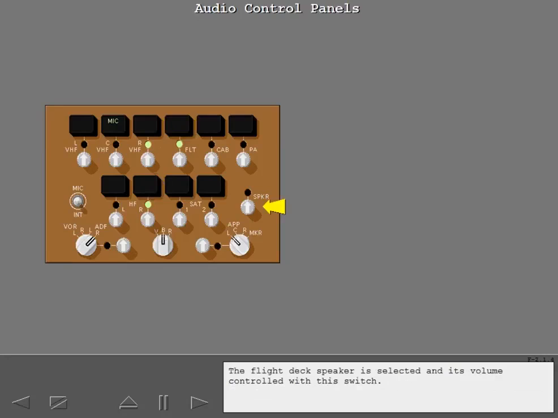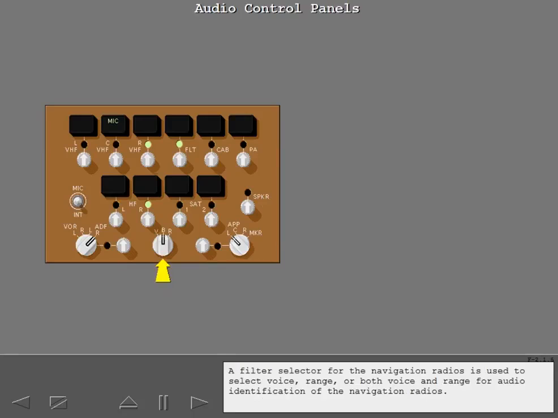The flight deck speaker is selected and its volume controlled with this switch. A filter selector for the navigation radios is used to select voice, range, or both voice and range for audio identification of the navigation radios.